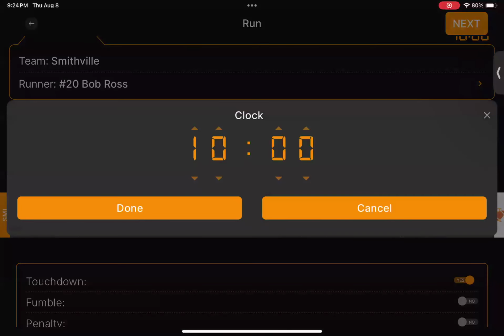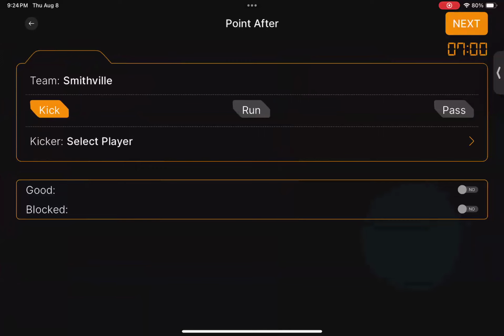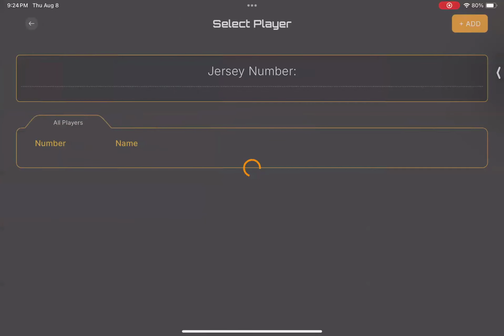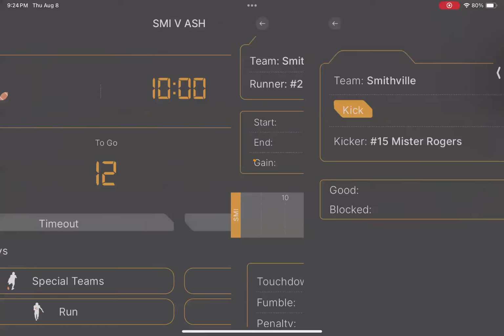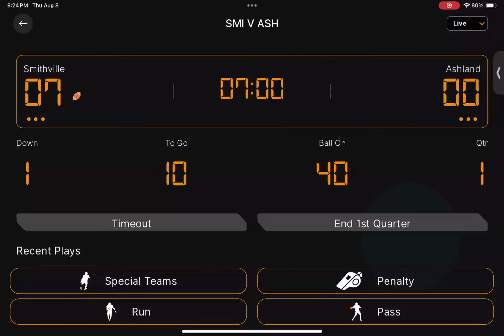After any kind of score or end of the possession, it'll prompt us for the clock time. So let's say there's 7 minutes left in the quarter. Hit done, and we automatically get the point after screen. I won't go into this in too much detail. It's a pretty straightforward screen. You have a kick, a run, or a pass, and you can choose who the people were involved in that play. The kick was good. Let's hit next. And now you see that Smithville is up 7-0, and it's going to be 1st and 10 at the 40 because they're going to be kicking off on the next play.